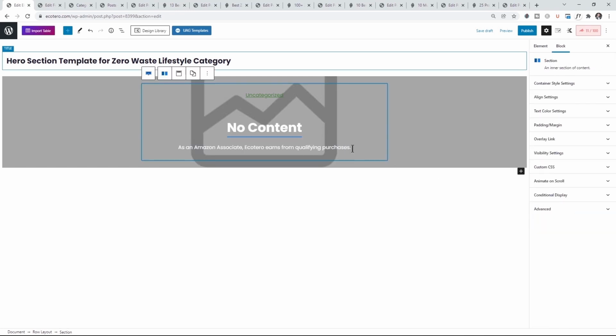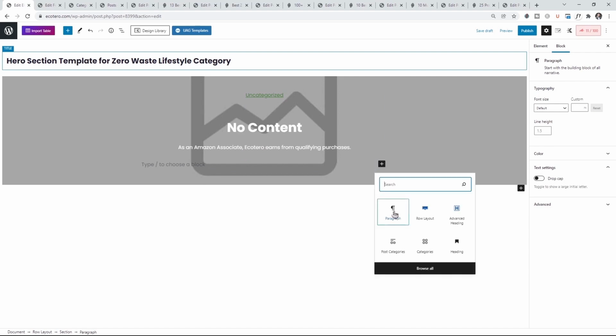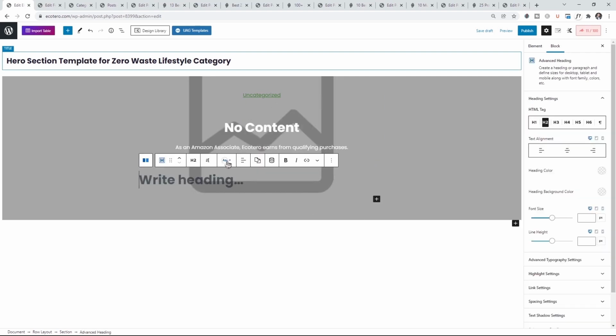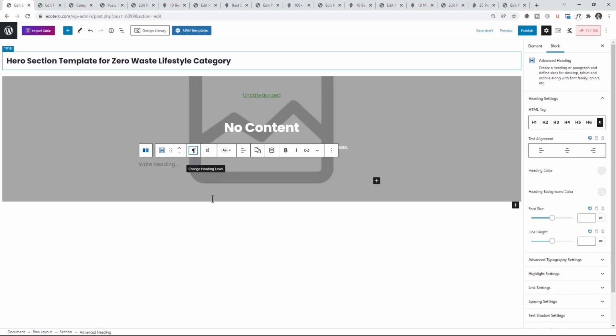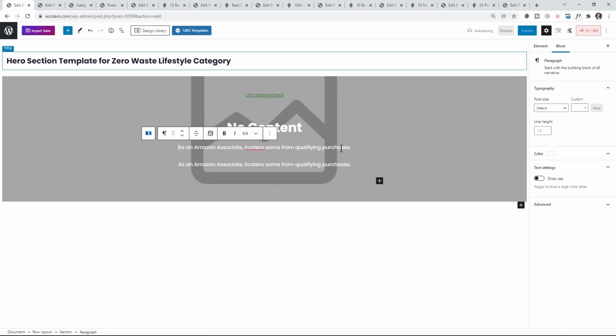Now, if I want to add a border to this, I cannot use the normal text. So I'll add another block. Let's put this as the advanced heading, and let's change this to paragraph so that when I paste the text here, align this center, I can change the color to white, and I can remove this.